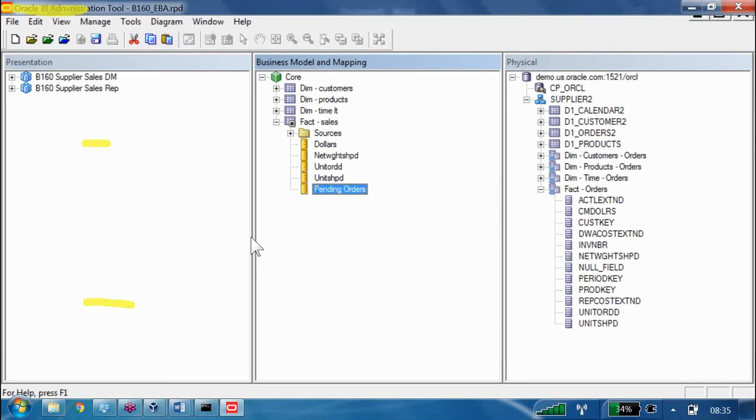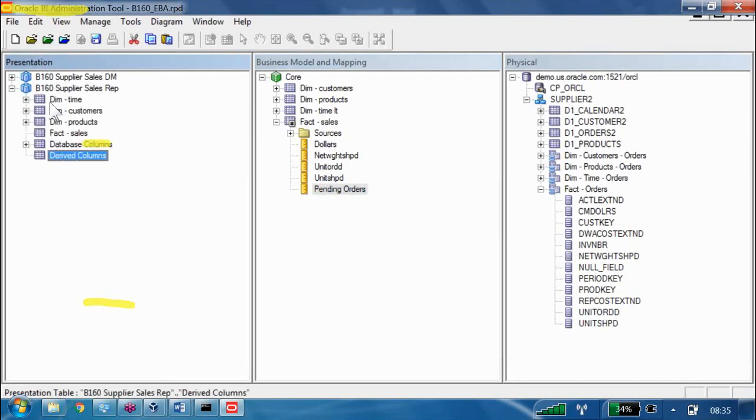How many orders did we get today? How many orders did we deliver today? Or how many pending orders are available? Now, if you observe, yesterday you created some folders, database columns, derived columns, like that. You can happily drag and drop this pending orders here. But tomorrow, when a developer observes the BMM layer, luckily 5 columns are available, it is okay.